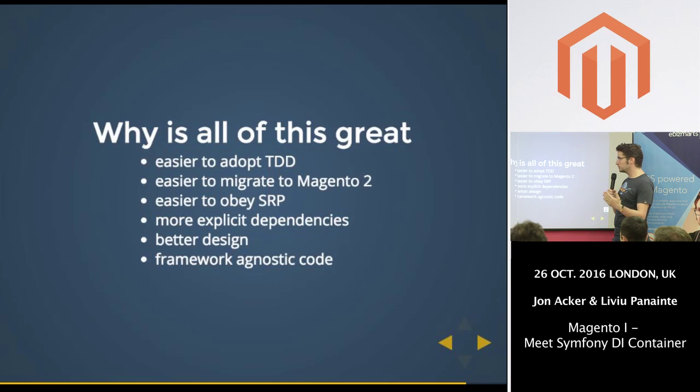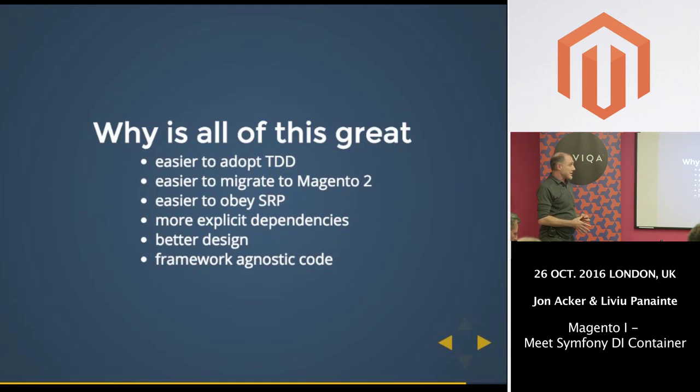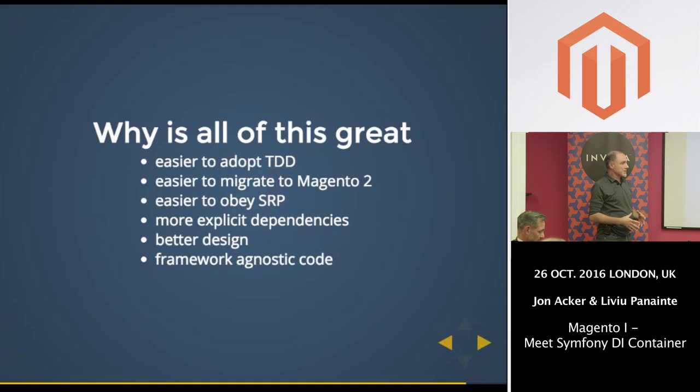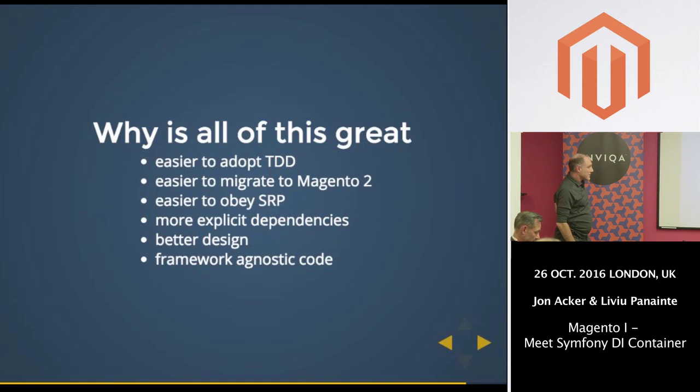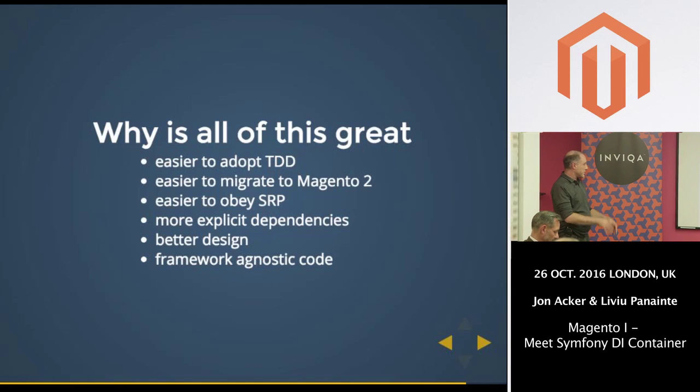I mean, what did we have to do to reach this place? What did we have to do to be able to write our code in a more testable way? Well, all we needed to do was run composer require Magento Symfony container and read the documentation and wire up our services together in a way that it's much easier to adopt test-driven development and to unit test classes in isolation.